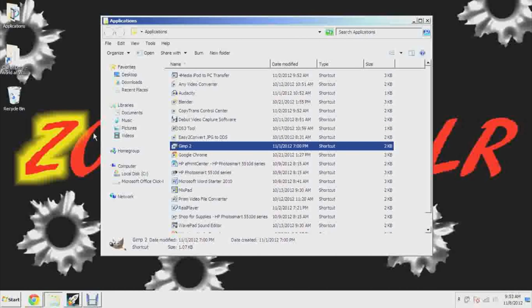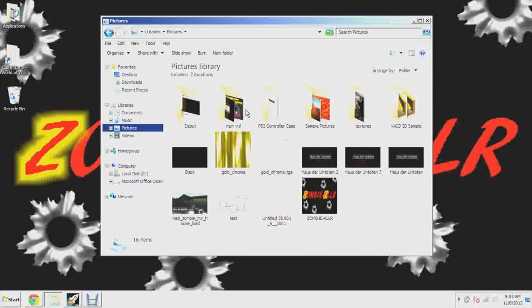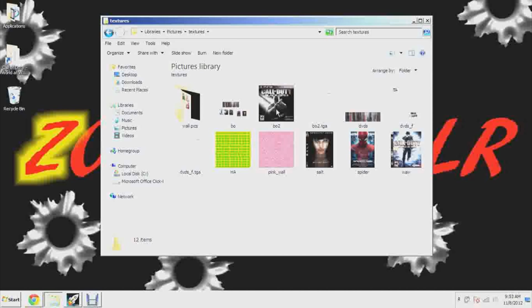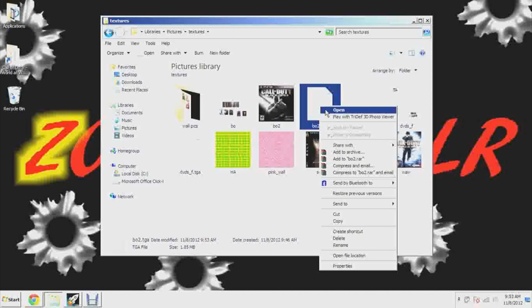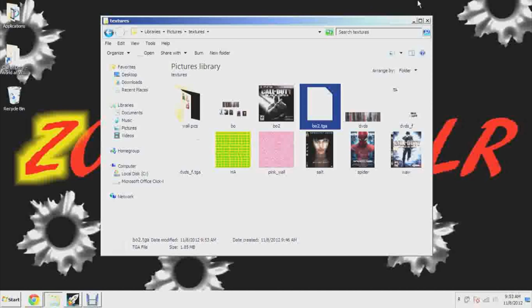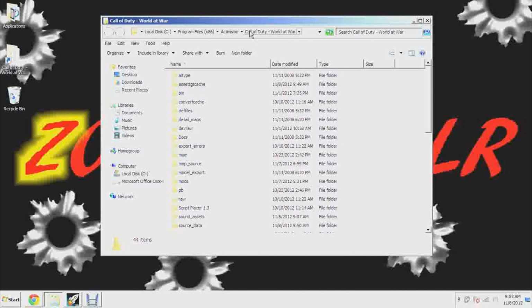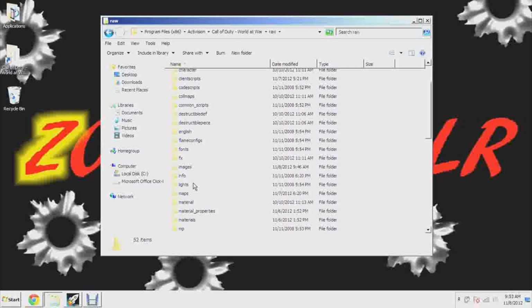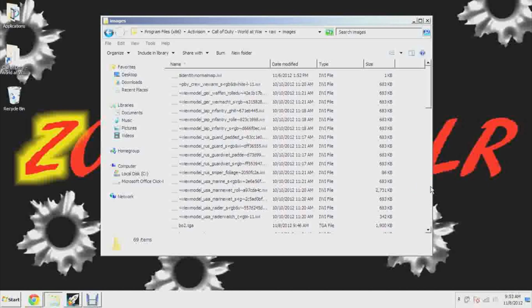So now go to pictures, or not necessarily pictures, wherever you saved it. Because here's the original that I had in Paint, and here's the new one that GIMP saved it as, bo2.tga, alright? That's what you want. You want to copy that. And go to your root folder, Activision, COD World at War. Go to Raw, and then Images. And you want to paste it in right there.